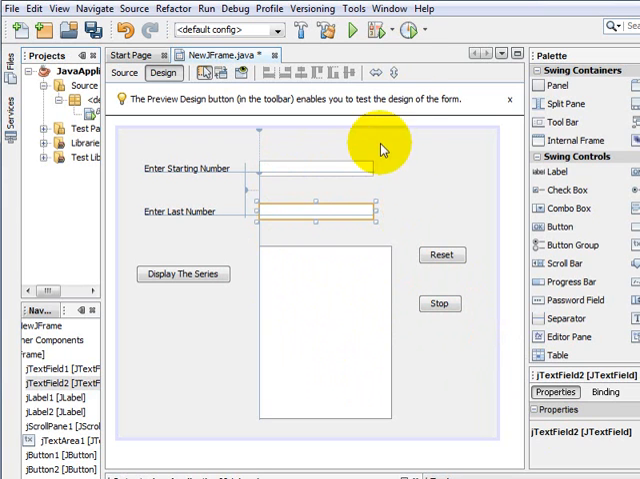Now let us try to solve the first part. As the user is expected to input the starting number in the first text field, we are assuming that the starting number is the smaller number and the last number is the bigger number. The user inputs the smaller number in the first text field and the bigger number in the second text field. For that purpose we need to fetch the values entered in the given text fields. So how do we do that?